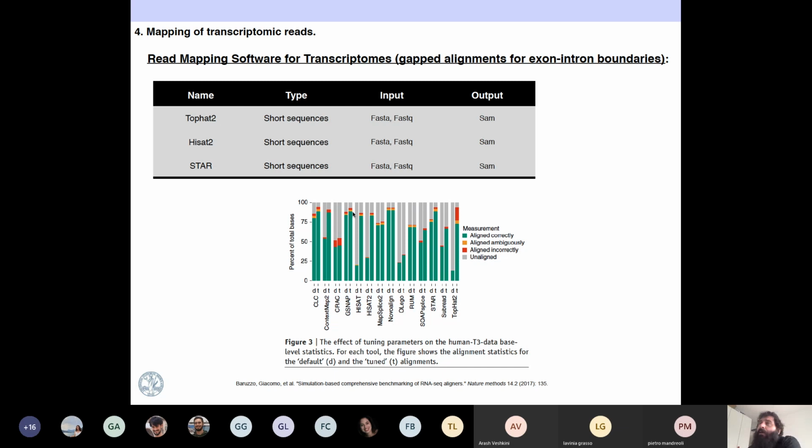This is a simulation. But yeah, STAR, for example, aligns a lot of reads correctly, and when you tune, you may increase a little bit, but not much. So it means that if you don't want to think much about alignments and alignment parameters, maybe STAR is a good option. That is the background message here, no? That you need to think about which one you want to use. So that is an important thing.